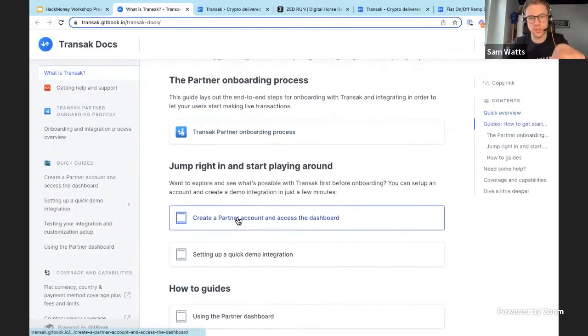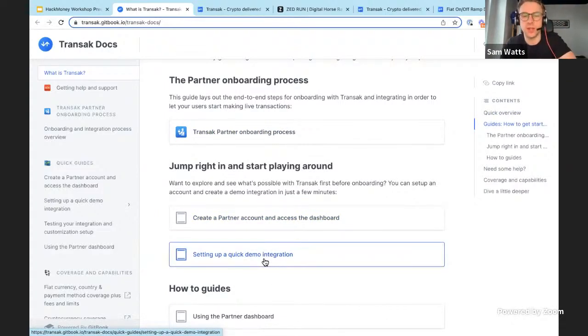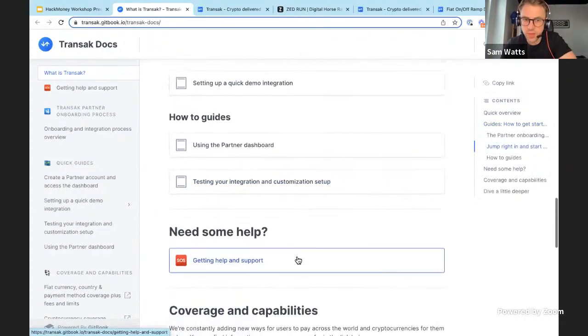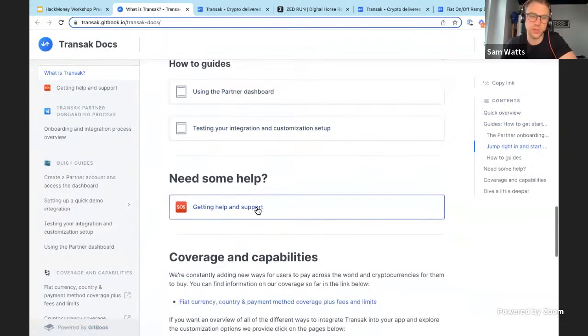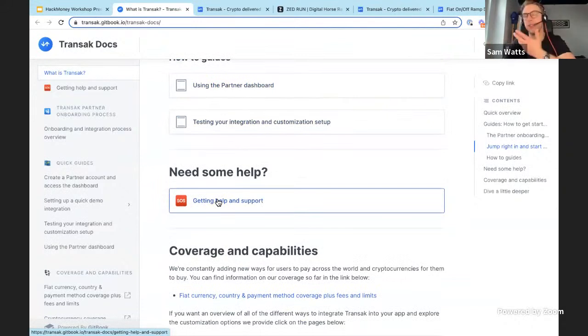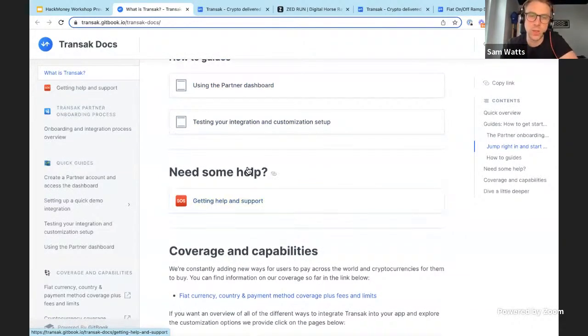But yeah, this is the bit you want to see, which is the jump right in and start playing around. So this is the explanation of how you create a partner account, access the dashboard, and an example of setting up a quick demo integration. And then we've got the how-to guides, so testing your integration and customization and getting help and support. So again, same links you've just seen there.